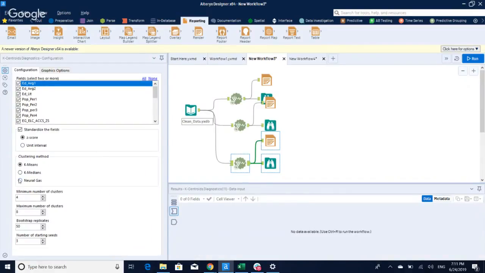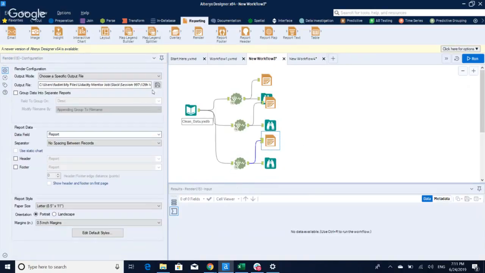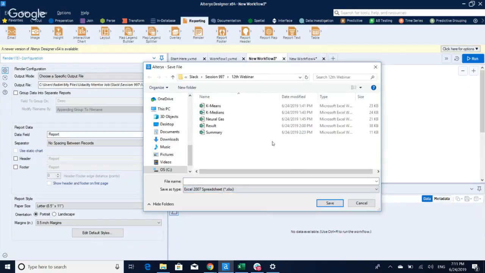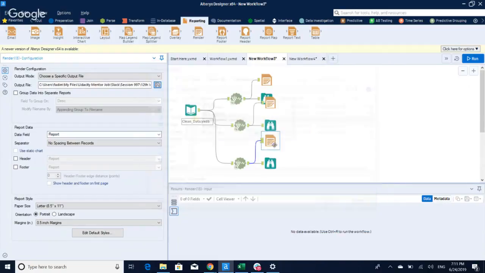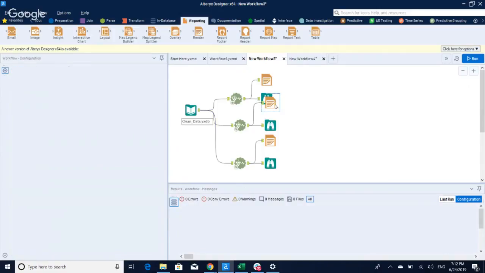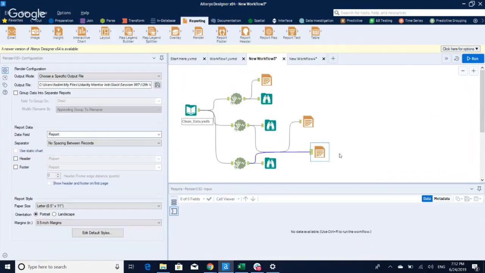The last one, neural gas, same thing. Okay. So Excel, okay. So just let me check before running the workflow. It's gonna take a few minutes for this workflow. So just to make sure everything is okay. So k-means, k-medians, and neural gas. Okay. I believe we're good.